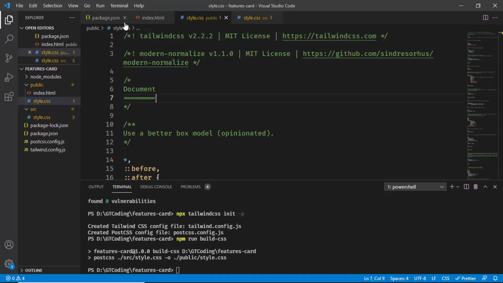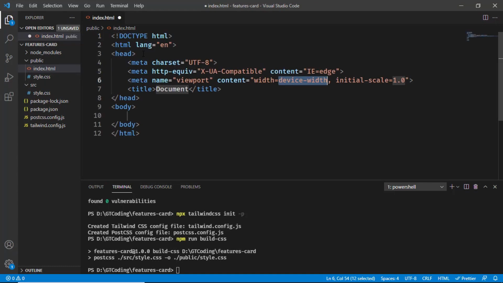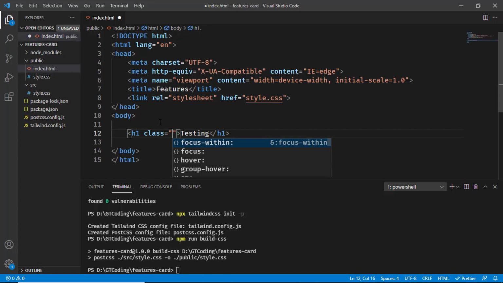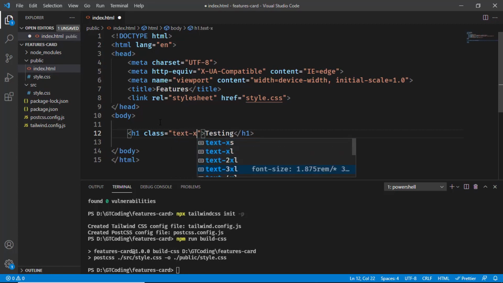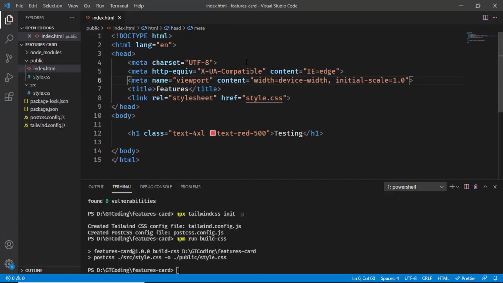Right now let's type some HTML, and let's see whether the Tailwind CSS works. So in VS Code you have this shortcut where you can just press exclamation and press tab, and you'll have this basic HTML5 code. Now here in the title I'll just type features, and here we'll link our CSS file. So let's type link, and in the href we will just type style.css, and let's create an h1, and let's see whether the Tailwind CSS is working. So I'll just type testing, and we'll just add some classes. So I'll just type class equals, and we'll type text, and we'll create a large text. So I'll just type text-xl, and we'll also give it a color of text-red-500. Right now let's test and see whether it works.